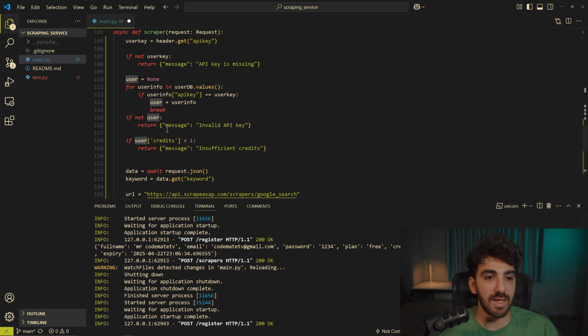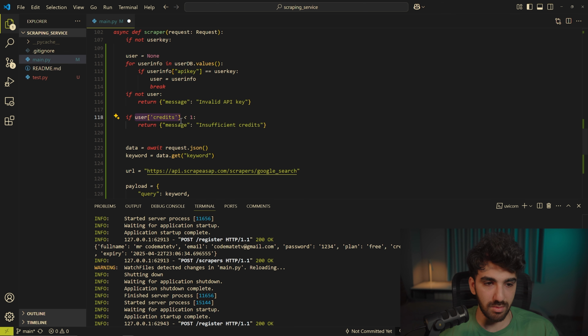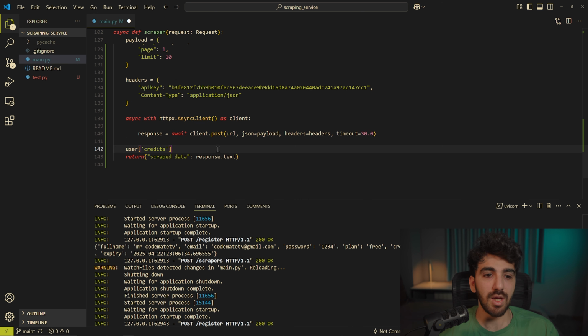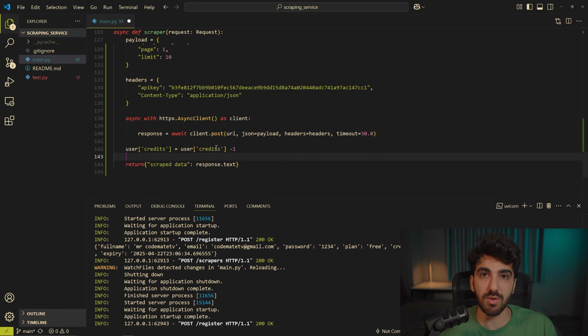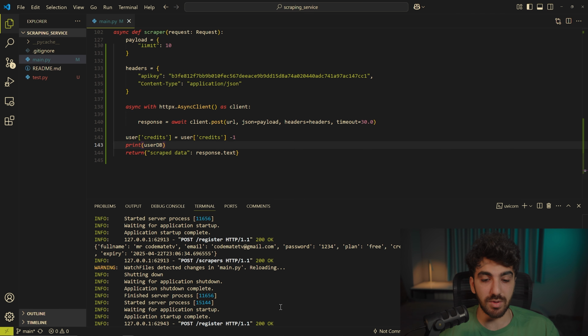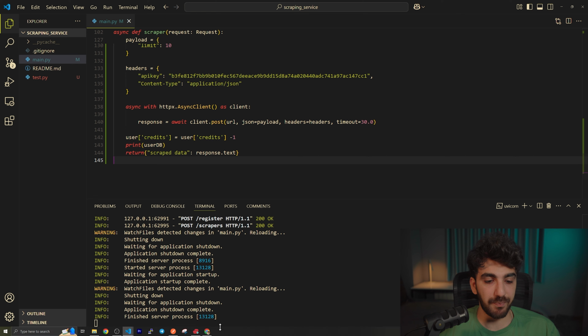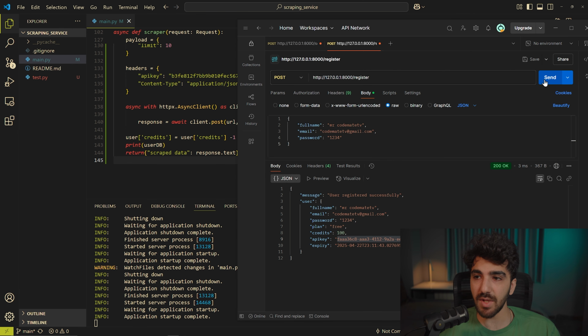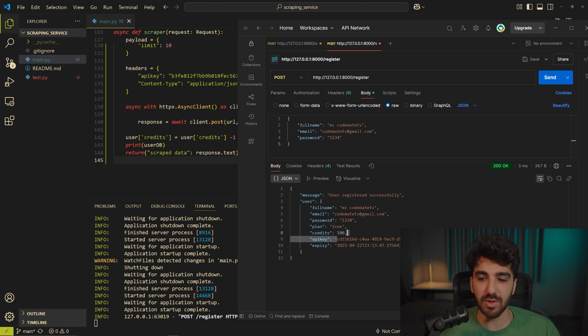Now everything is okay, and the user has the credit. We know that. So we say user credit is equal to user credit minus 1. And let me now print the user DB as well. If we print our database, it should say that this user has 99 credits for his account. I've saved this. Let's give it a try. New account, new API key. It has 100 credits. Wonderful.